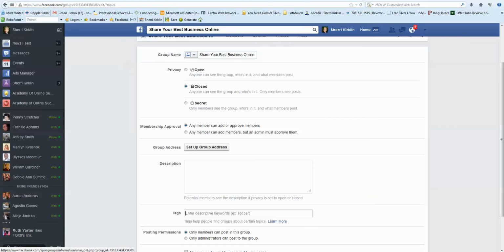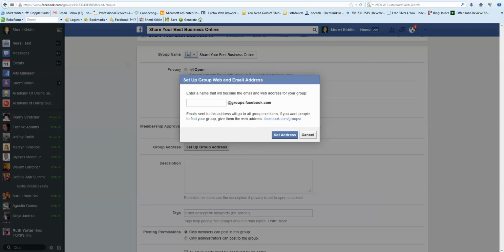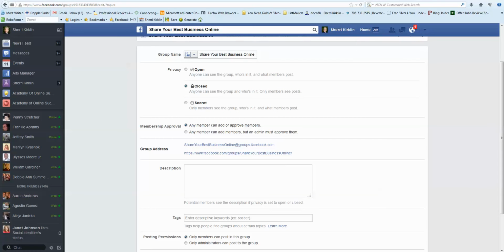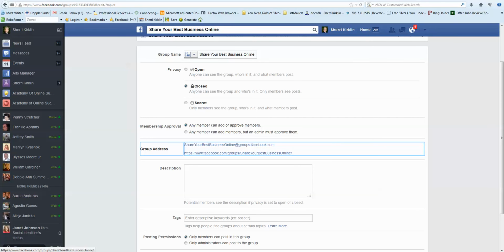And right here, set up group address. And you'll want to change this to be like the name of your group. Like I called mine Share Your Best Business Online. That was from my title up here. I'm going to put that in right here and click set address, and then that way it gives me a Facebook group link. You can see it right here that doesn't have a bunch of numbers at the end.